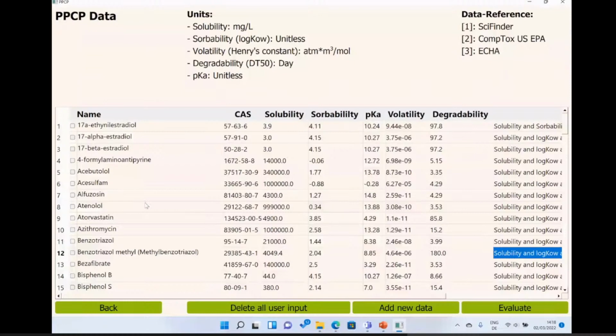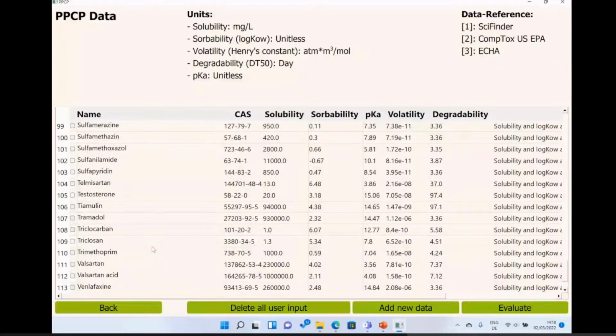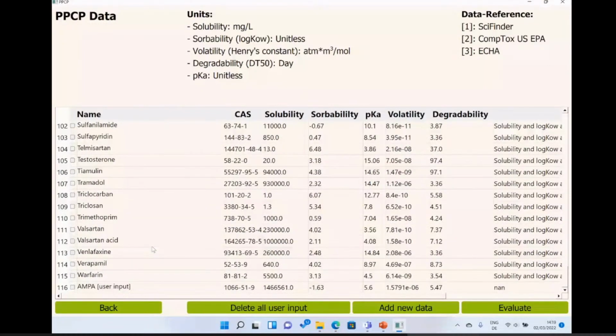But the number of PPCPs or emerging contaminants is unfortunately always rising. So if you are interacting with any other substance that is unfortunately not available in the default database, you can easily add that data. And if you want to remove it, you can easily remove it later on. Technically, this database is infinitely long. You can add as much data as you want.